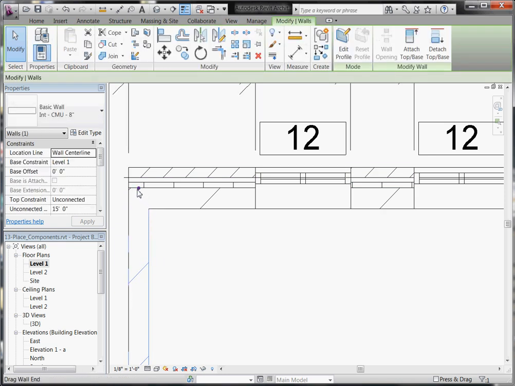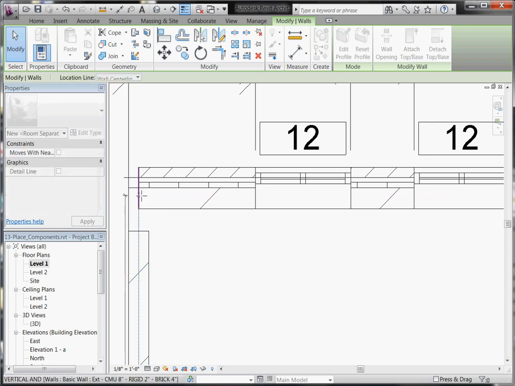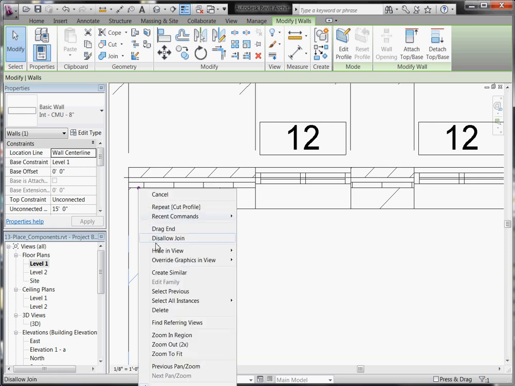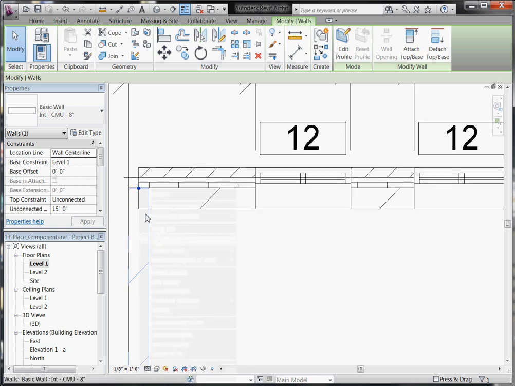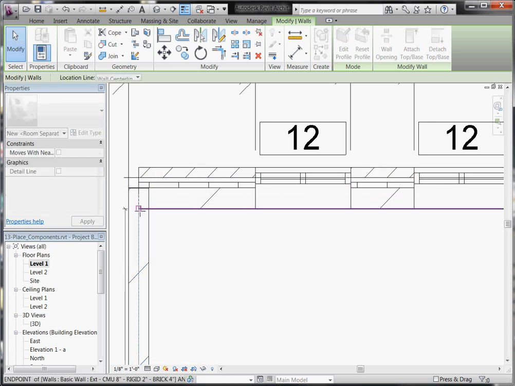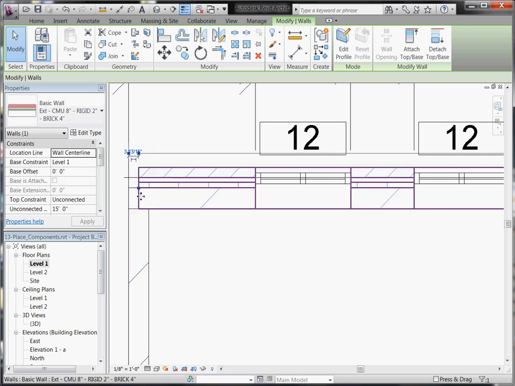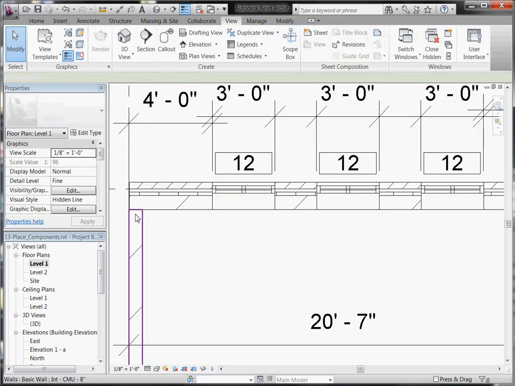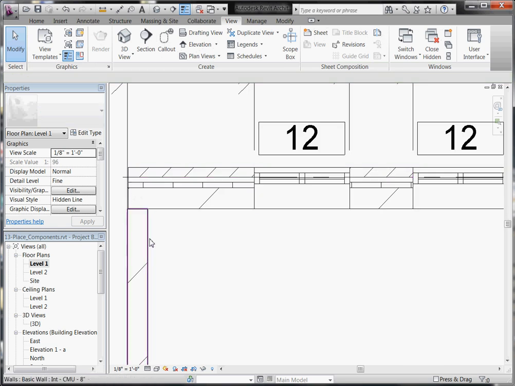Every wall you select, you'll see a blue pull handle that you use to stretch the wall back and forth with. If I hover over that pull grip and right click on it, you can actually click to disallow the join altogether. Once you do that, you can grab these walls freely and let them butt into each other. Again, this actually changes how these walls are modeled and where these walls actually stop.